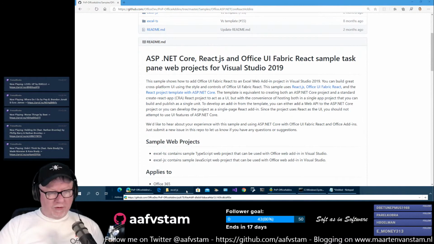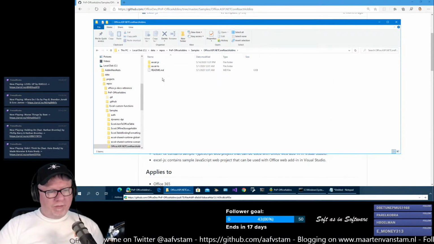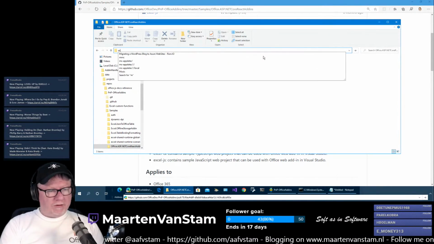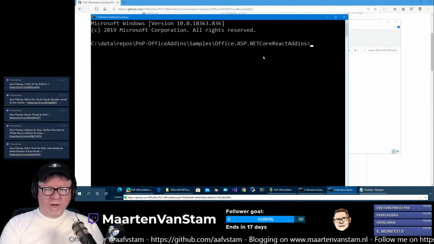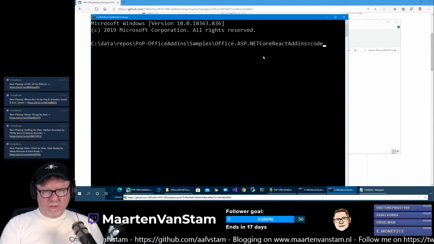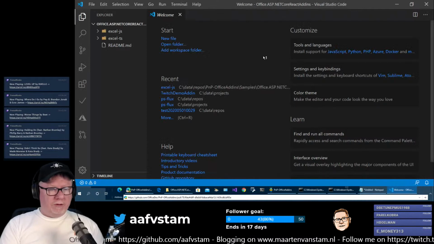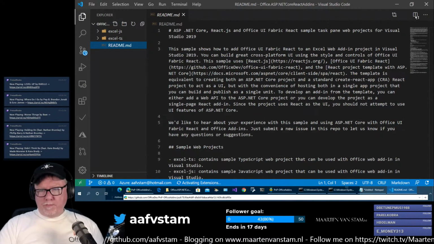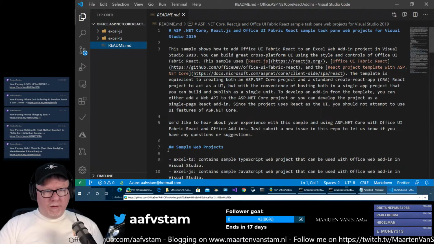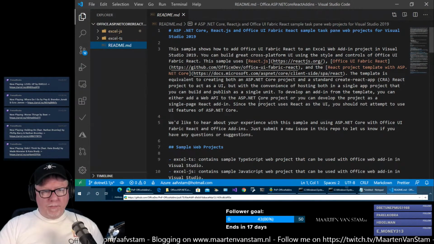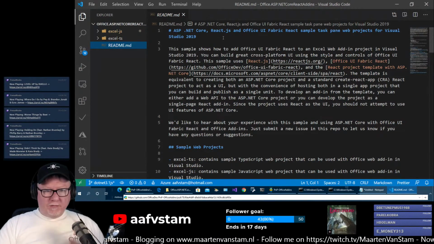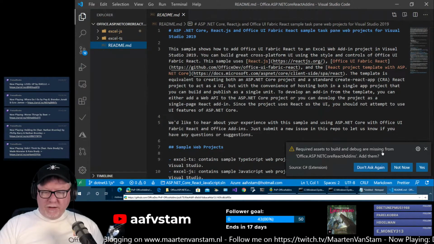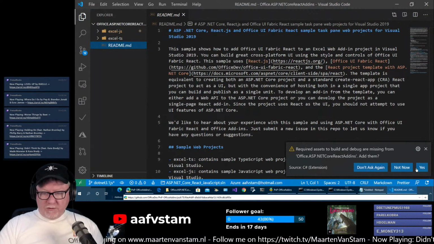And go one level up. Go in here, core command, code, dot, open the readme. Let's check everything in here. Required assets to build and debug. I'm missing blah, blah. No, not now.